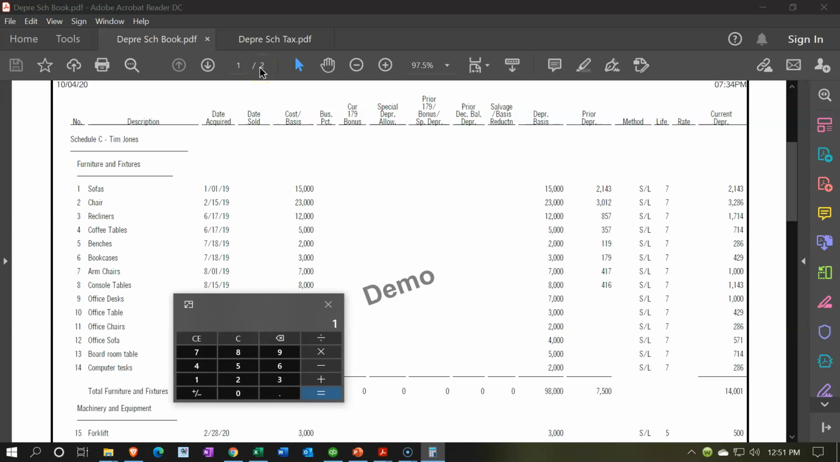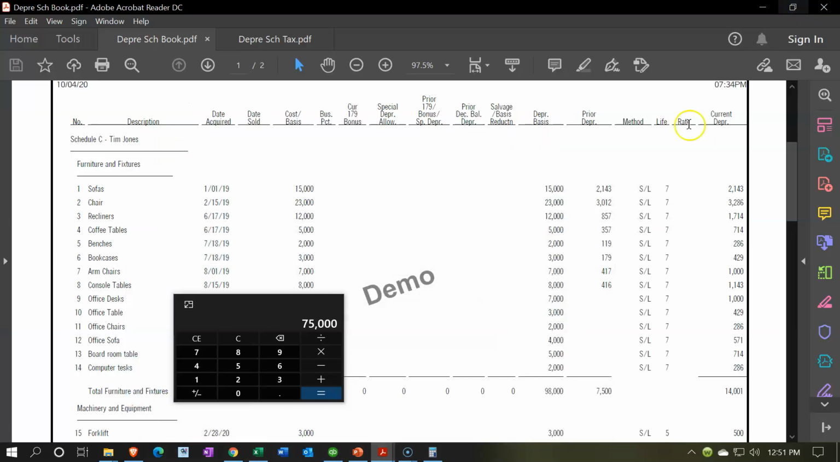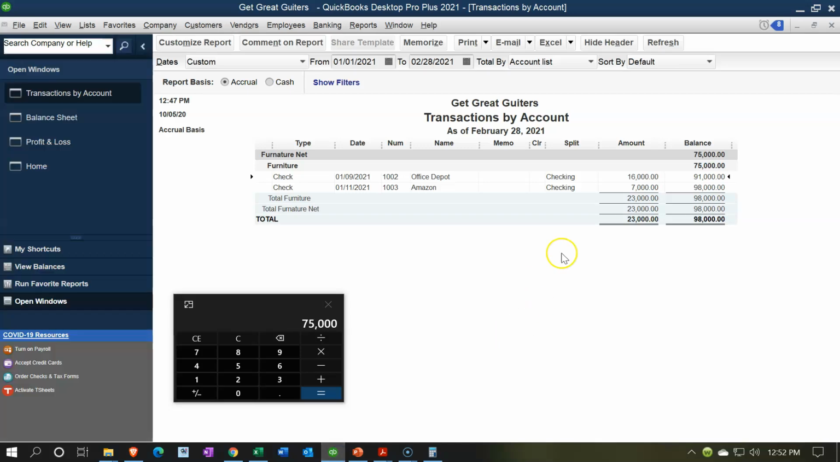If I took this and said we have 15,000 plus the 23,000 plus the 12,000 plus the 5,000 plus the 2,000 plus 3,000 plus the 7,000 plus the 8,000, there's our 75,000, which is in QuickBooks at this 75,000, our beginning balance. Again, breaking out that detail. So all you really need in QuickBooks is the summary data, and you need to provide the tax software, whatever software you're going to have, the more detailed information, which from year to year should not be much because you don't make a whole lot of large purchases from year to year.